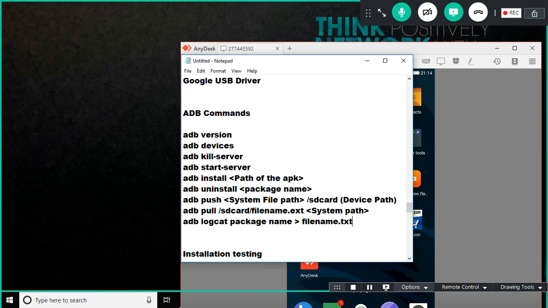So if you are using minimal ADB, kindly provide one path, one folder, then you provide the file name. Otherwise, as minimal ADB is a third party, it will not allow you to store it in your drives. So you need to give the path like this. So this is about the logcat.